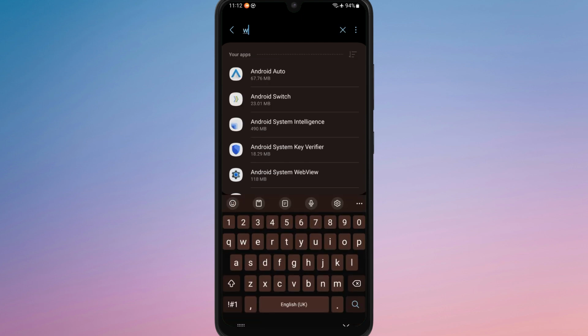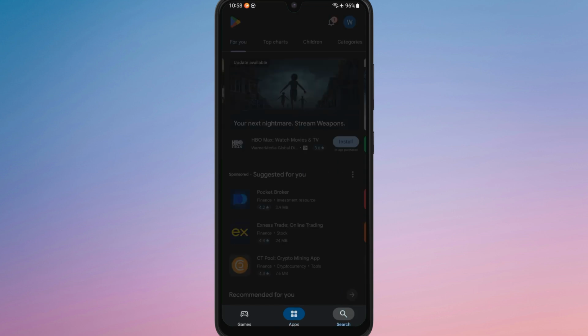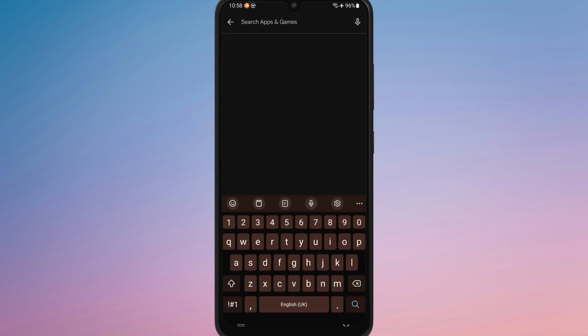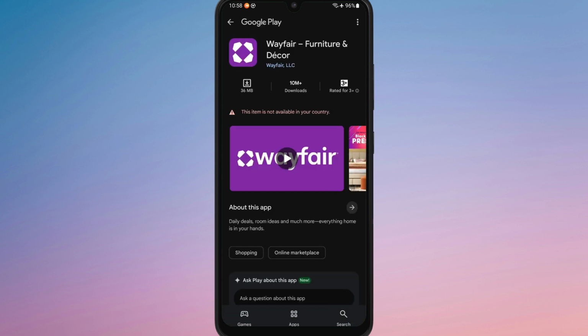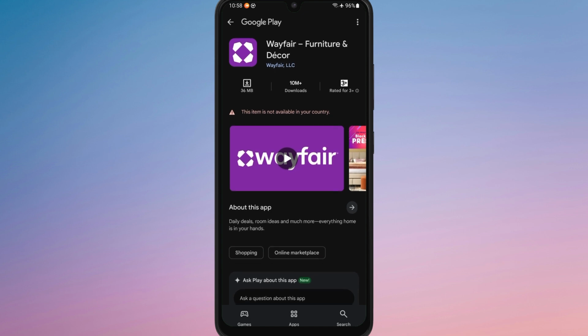Now to reinstall the Wayfair app, open the Play Store and tap on the search icon. In the search bar at the top, type Wayfair and press the search button. Select the official app developed by Wayfair LLC and tap install. The download will begin and might take a few moments depending on your internet speed. Once installed, tap on Open to launch the app.